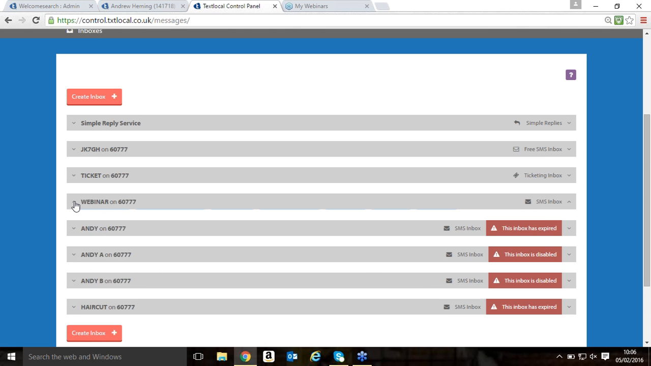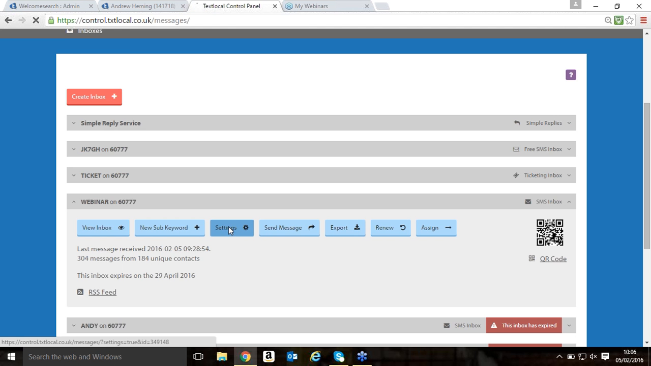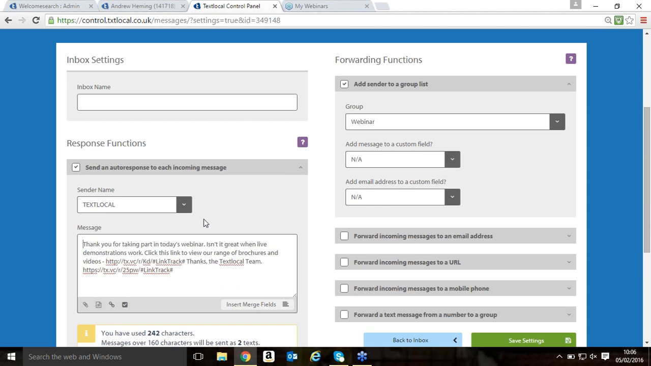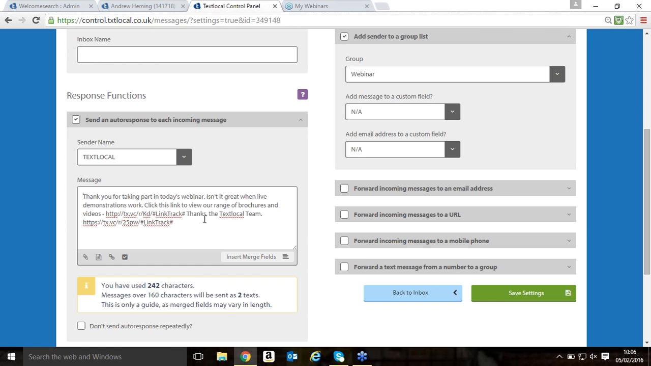I've preset a keyword for today's demonstration named webinar on 60777. It's going to take you through to the settings within that inbox, where we can set up a number of features whereby when people text in, we can send an auto response. If we use the example of texting in for an offer, such as a discount, when the customer texts in, within 3 to 5 seconds they would get a bounce-back text with a code on, which they can quote at point of sale to get the discount.